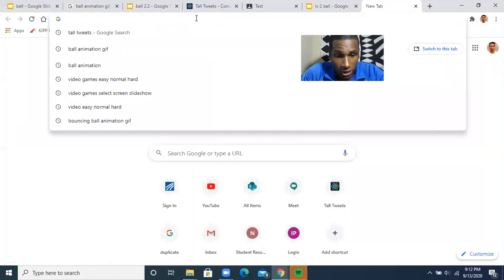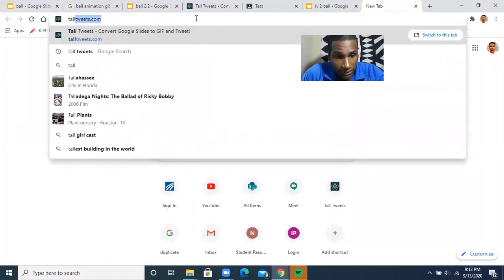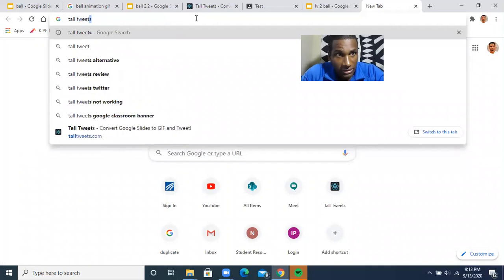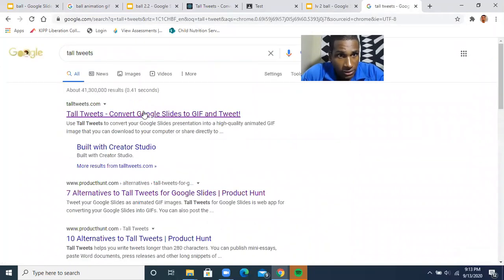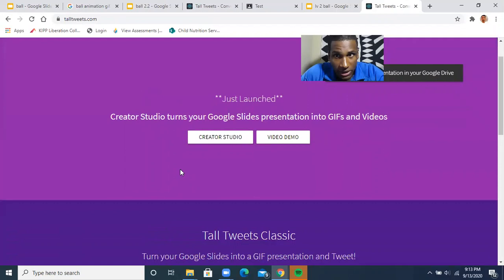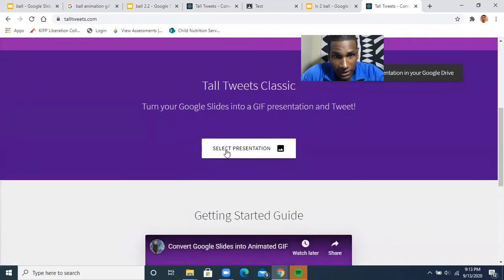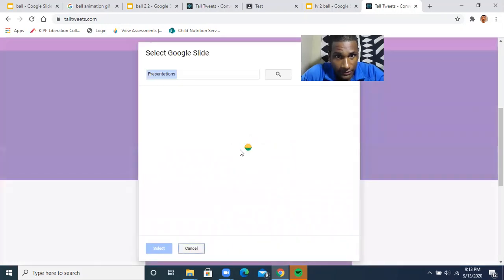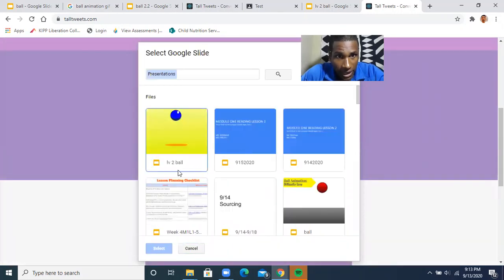Then I'm going to type in Tall Tweets, TALLTWEET. Go to Tall Tweets. I'm going to scroll down. Remember right here, if it doesn't say select presentation, you have to click where it says log in with Google and then log in with your school account, your school email account. And then you'll get select presentation, you'll select it. Then you will select the presentation that you made. Mine was LV2 ball. And then say select.